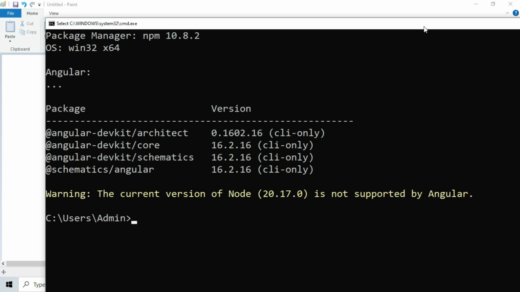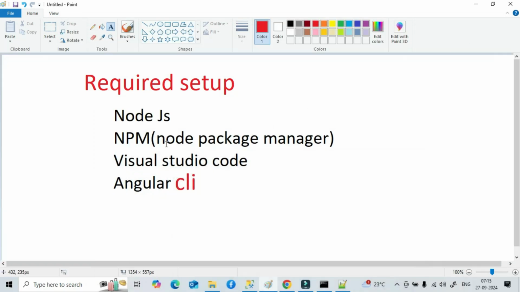Okay, so these are the software we basically require to start the Angular journey: Node.js, npm, Visual Studio Code, and Angular CLI. All of the software is installed. Tomorrow we will start on how to create an application in Angular using the CLI, and how to add this application in Visual Studio Code.